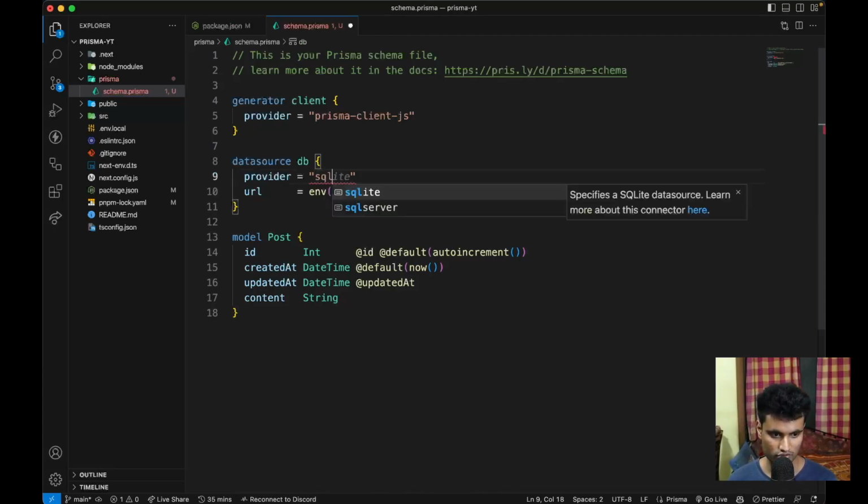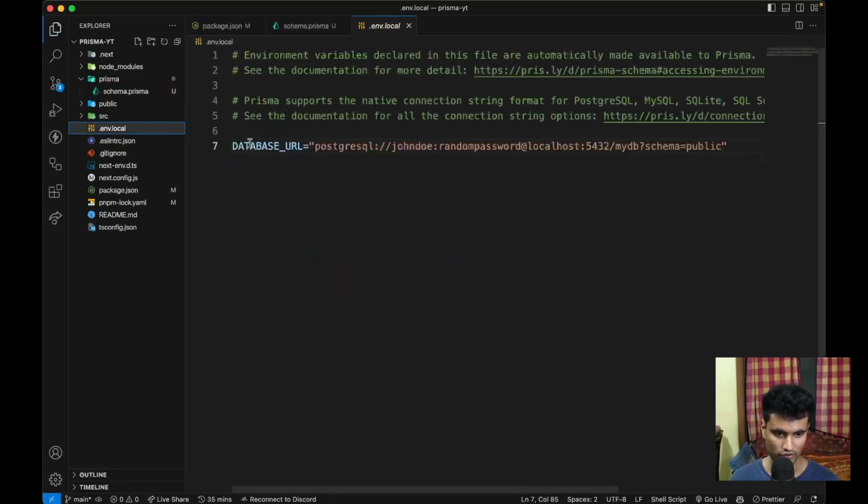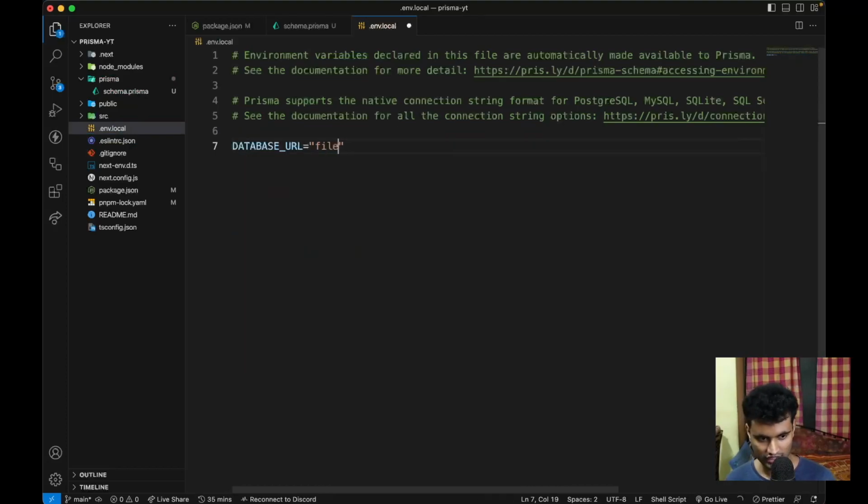The code suggestions should work here, and for the database URL we will just go to .env.local and change the database URL to file: and now we can just specify the relative path from this schema.prisma. For now I'll just do dev.db. So when we migrate these changes, there will be a new database created inside this folder.